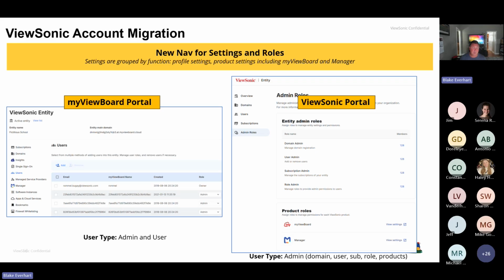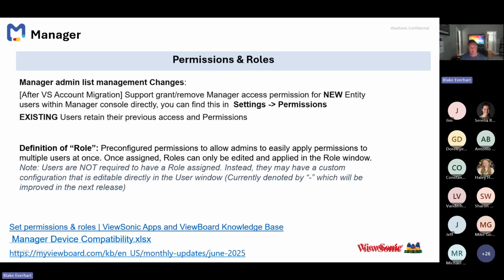For example, you may have someone that's in your account creation, and they should have ability to create accounts in myViewBoard or in the ViewSonic portal via your Office 365 or via your Google workspace, and they can sync those users using the entity role. Now, what's got a little different, and we'll dig into that too, is that in Manager, for example, we now have roles that allow you to assign specific roles to those users, okay?